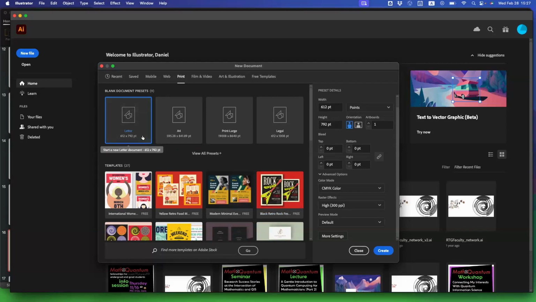Even if you weren't able to access the print and letter, as long as you create a new document, you're good to go for following the next steps of this tutorial. That's because in some ways, the starting size of your document is not super important, because you can change that size inside of Illustrator. And I'll show you that in a second. So let's go ahead and create.